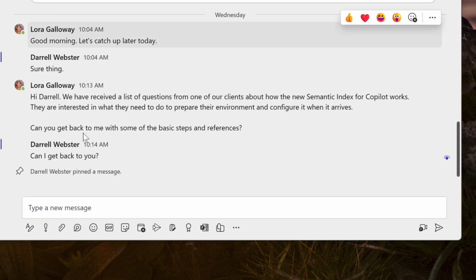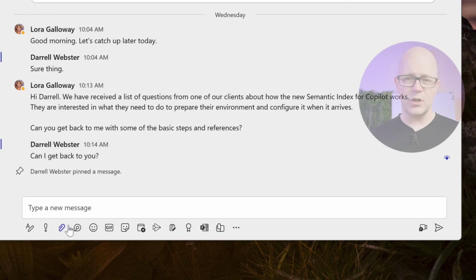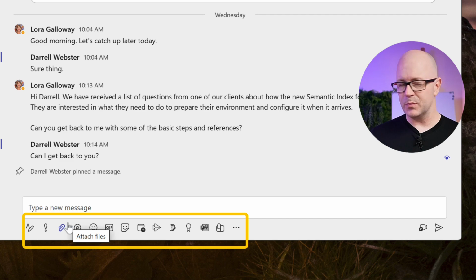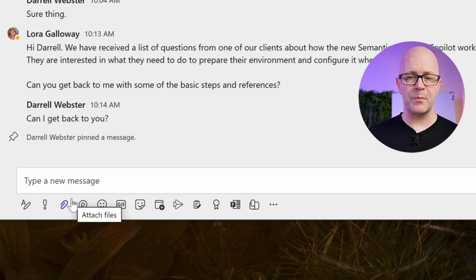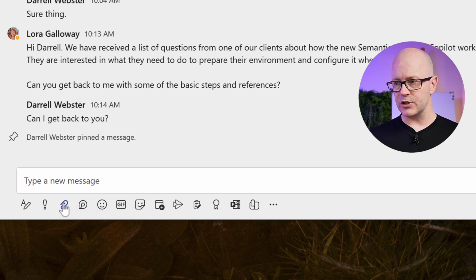So let's go through a few things that we can do in Teams conversations, using the little icons at the bottom of our conversations. These are called messaging extensions, but just think of them as small apps or ways to get to the content that we need while we're in a conversation. Now, one thing that we probably take for granted is the attach feature.